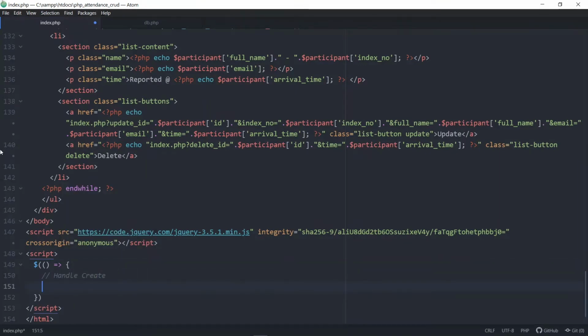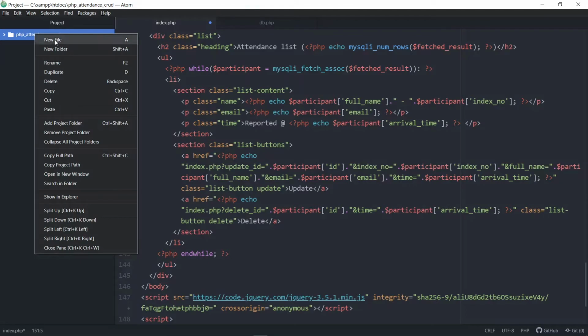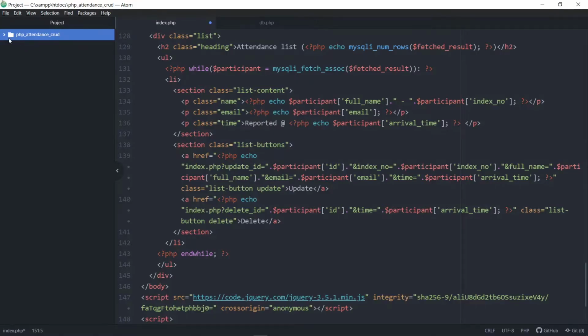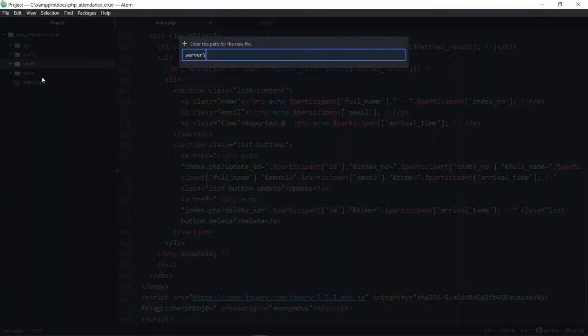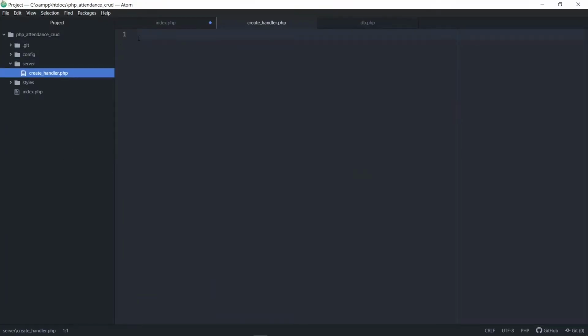Now to make everything organized, we want to create another directory and call it server. In this server, we will create PHP files to handle each of the operations. So first of all, we'll create our first file and call it createHandler. Now inside the createHandler, we put the PHP tags.